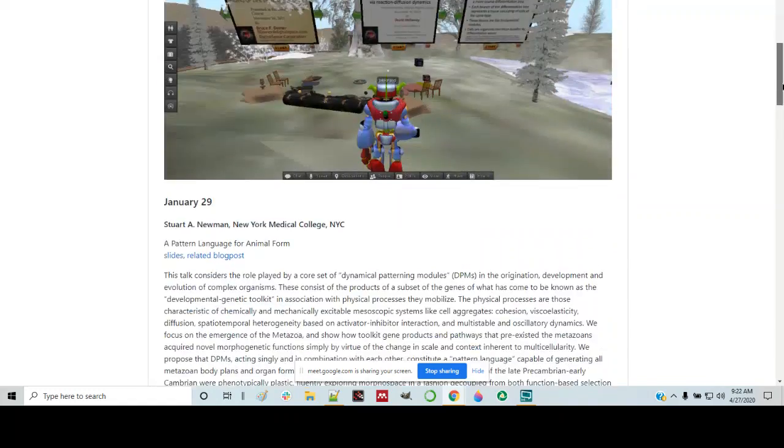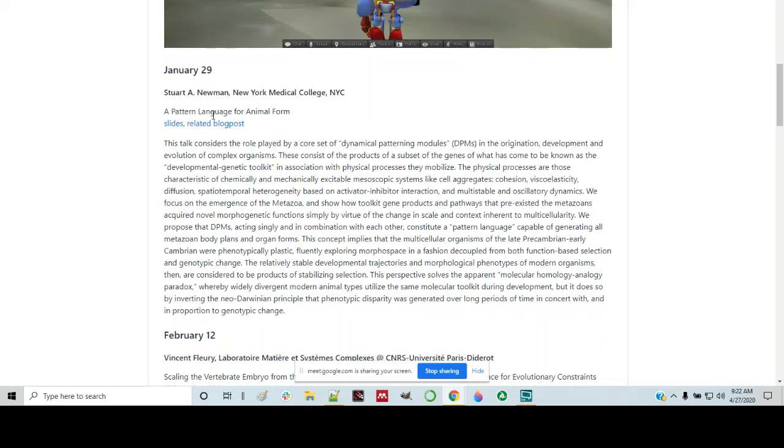So this is 2009. In 2009, we had weekly talks starting January 29th. And so we have Stuart A. Newman from New York Medical College. And he gave a talk, A Pattern Language for Animal Form. And this is the abstract. And then you have links to the slides and to a related blog post. So this is the link to the slides.